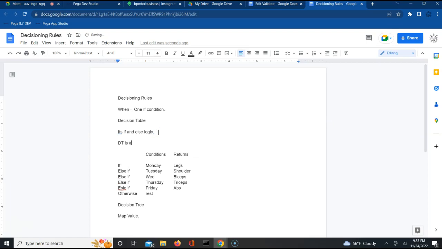A decision table is a rule in Pega which is used to evaluate a condition and return a result. We are returning a result based on a condition. If the condition passed is Thursday, then the result is triceps. Yes or no? Right? That's what we are trying to do.